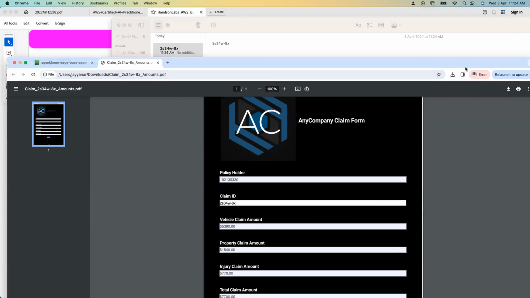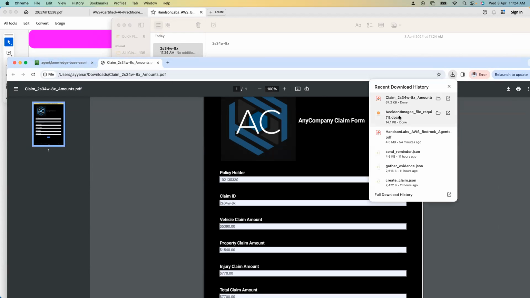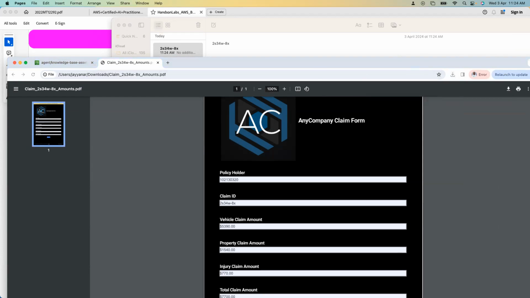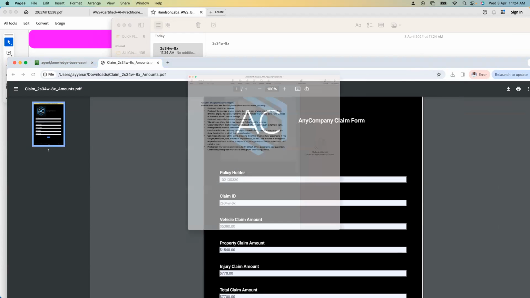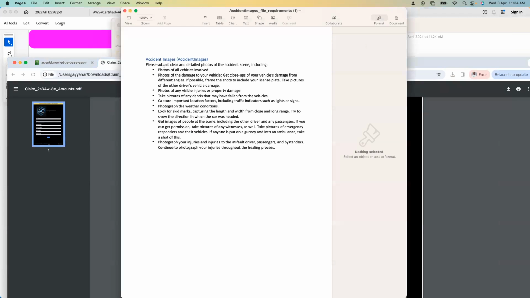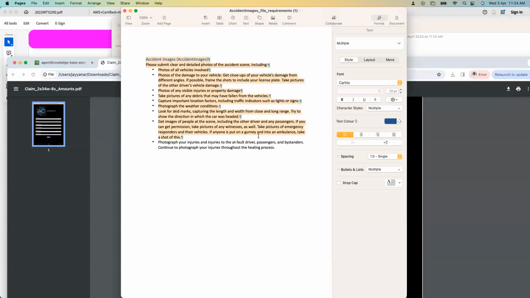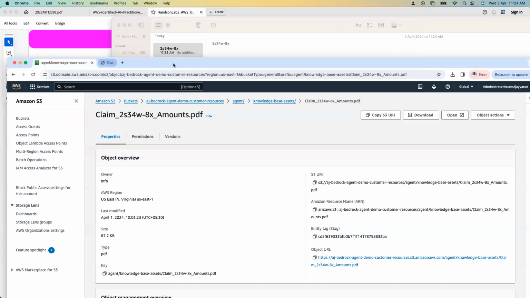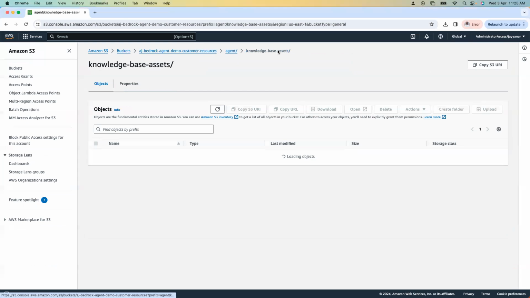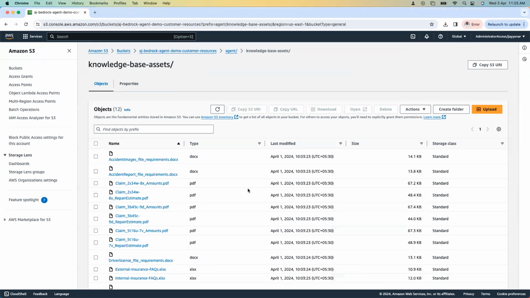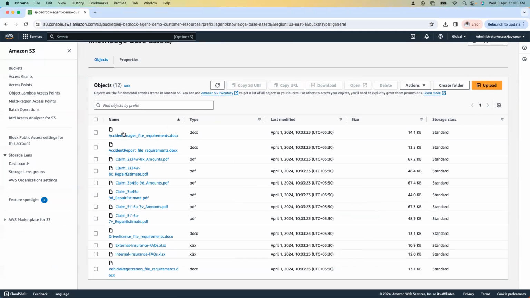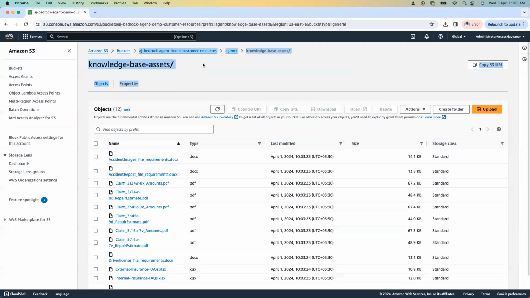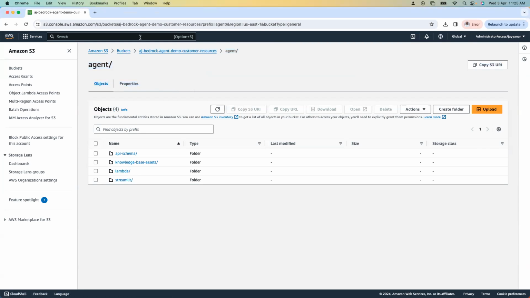Let us get the one more document we downloaded, right? Accident image doc. So it's a Word document. Let us see what is there in the Word document. So these are all the information you need if you want to submit any accident image. They are expecting you to submit this information. These are the data we have. The data will be in a doc format or in a PDF format. If you look at our last knowledge base session, it is there in an XLS format also. We took this data and we are updating it in our knowledge base.